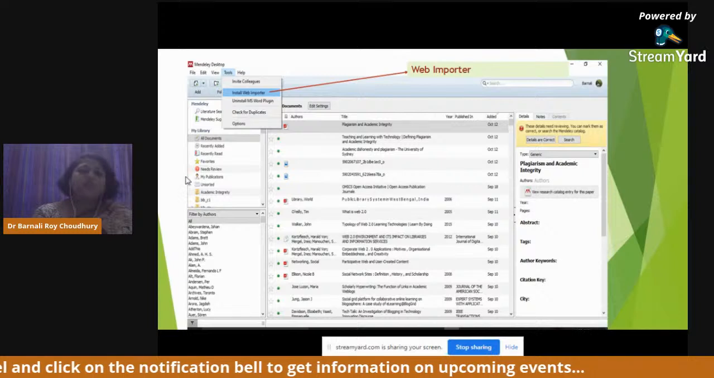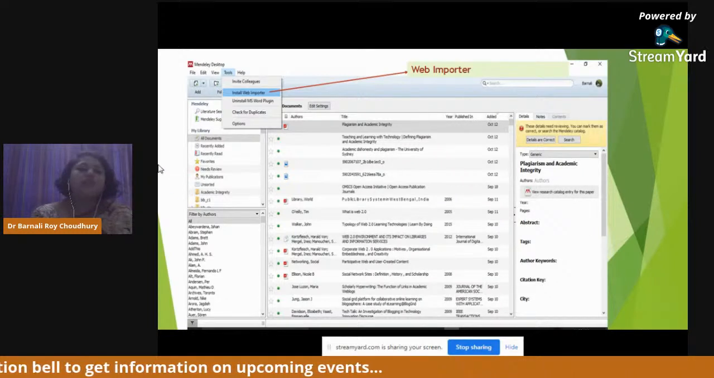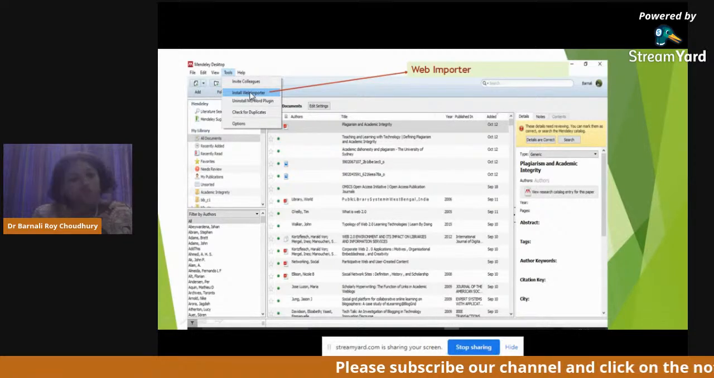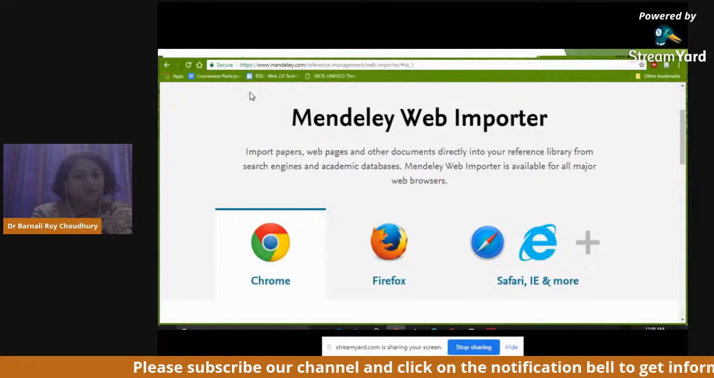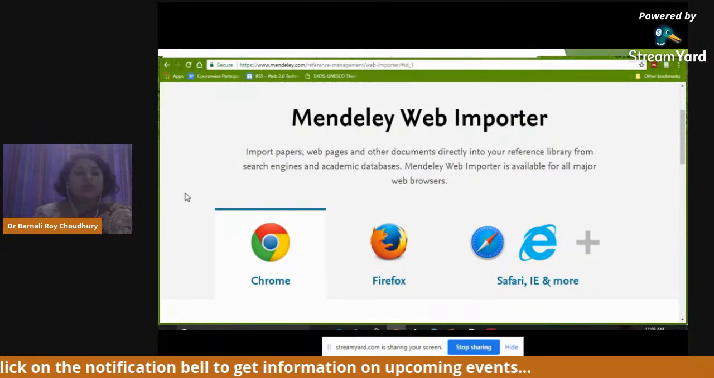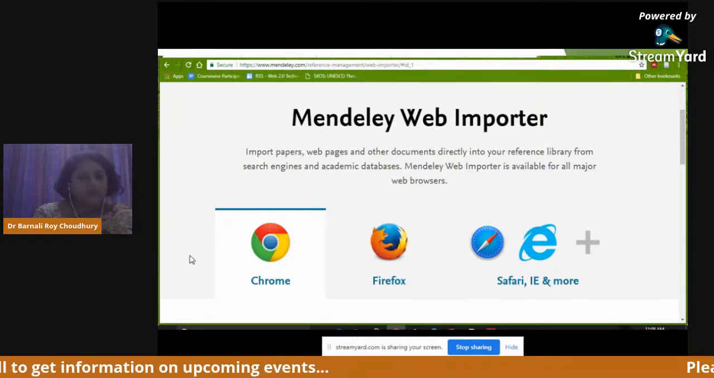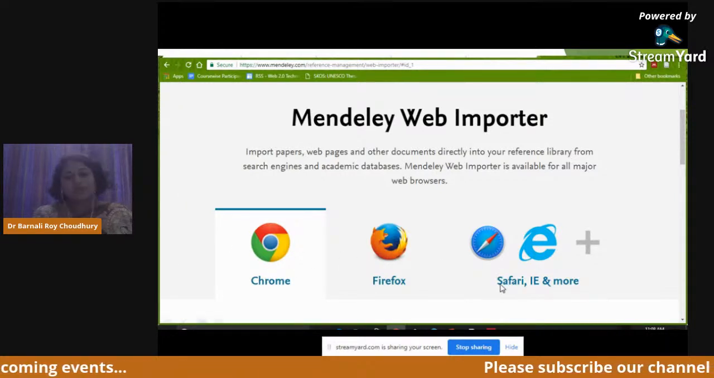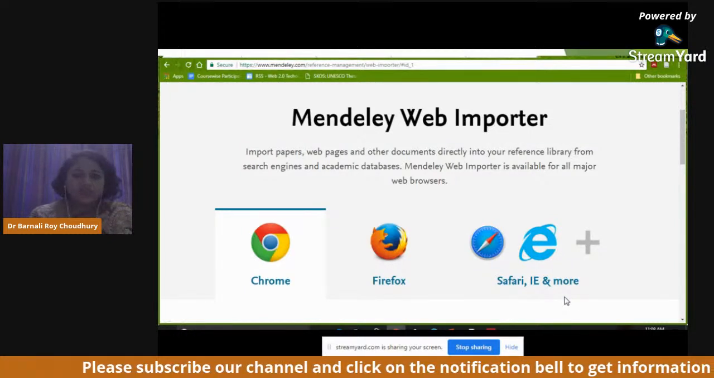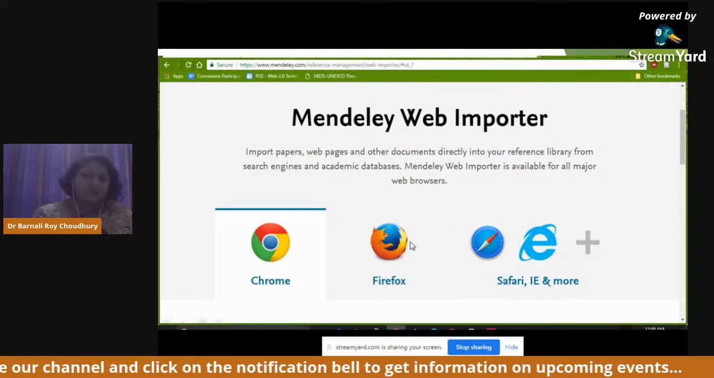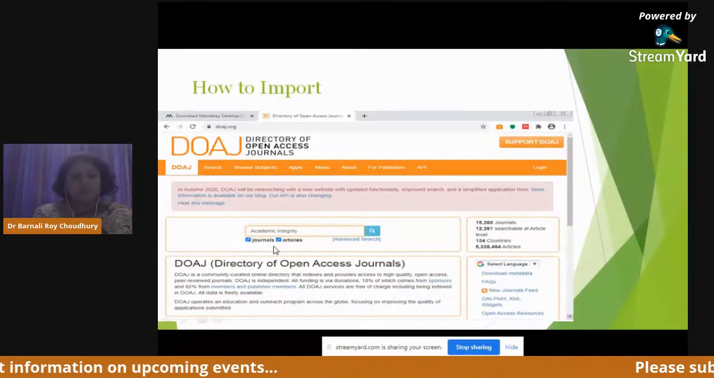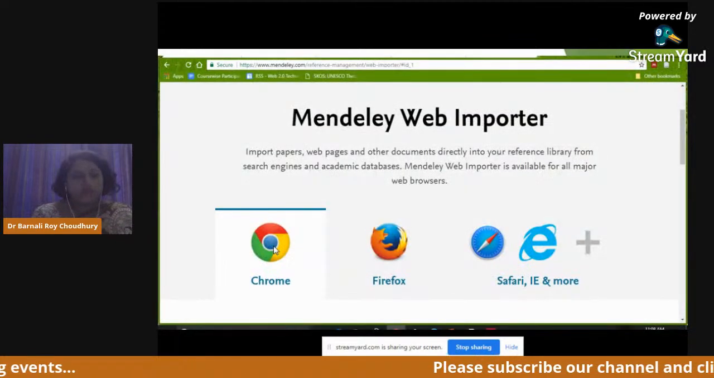From the desktop version itself, you have an option that is install web importer. At the time of clicking on this web importer, it will automatically give you this option: are you ready to install web importer in Chrome browser, or in Firefox, or Safari, or Internet Explorer, and many more other options. So just choose the option and install that web importer. Suppose if I am choosing Chrome, then in the Chrome version, it will automatically come.